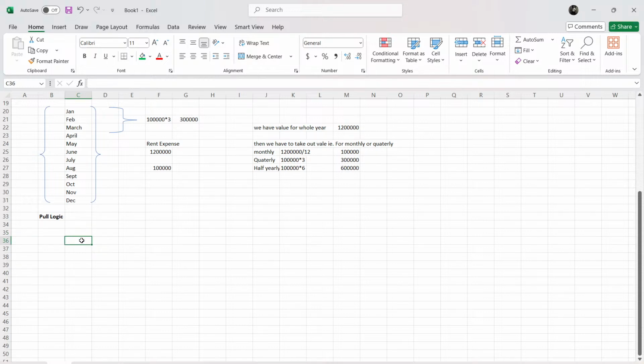Okay, so let's take an example right here. We have 2024, then we have 2025, then 2026, 2027. So there are different periods that we're going to take. Now under this, here we have the value 20 lakhs, right?